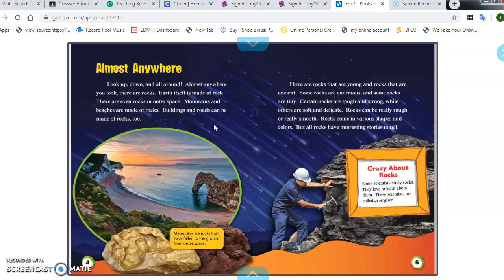Okay, really sounds like an interesting book. It's got me very interested in reading, actually. So let's take a look at the pictures here. You see on page 4 a picture of a beach with some rock on it in the water. I also see a little caption that describes a picture at the bottom of page 4. It says, meteorites are rocks that have fallen to the ground from outer space. Oh my. Okay, let's look at page 5 now.